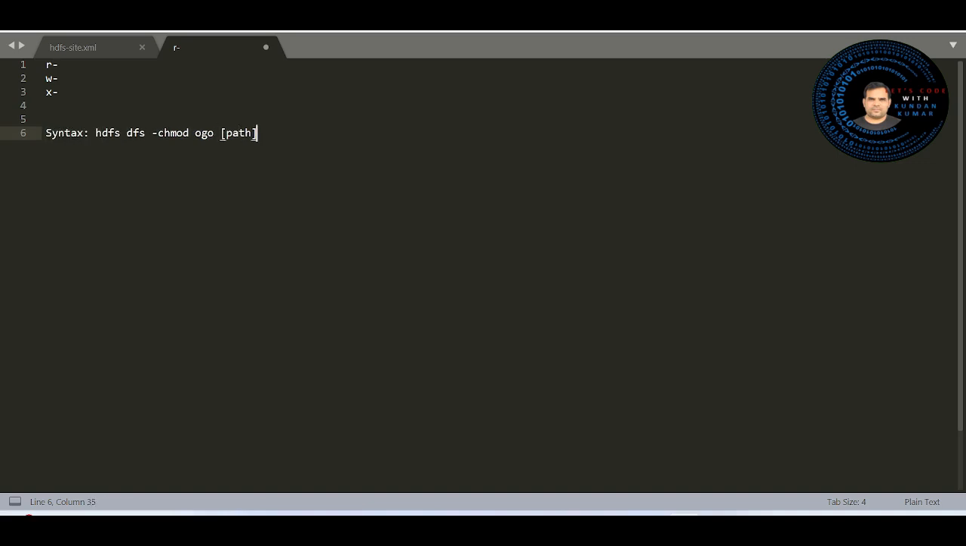Now let us write the numerical values: r, read, has the numerical value 4, w, write, has the numerical value 2, and x, execute, has the numerical value 1. So the total is 7, 4 plus 2 plus 1. So I'm writing hdfs dfs -chmod. The first one is for the owner, then group, then others, so UGO. I'm going to give all permissions to the owner.